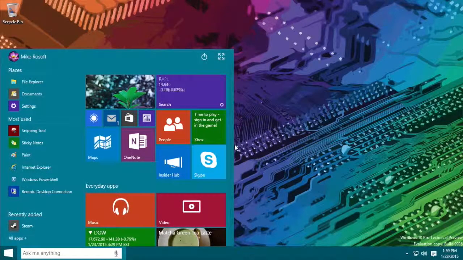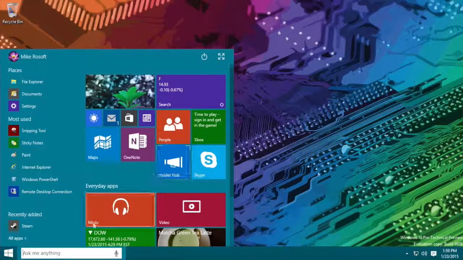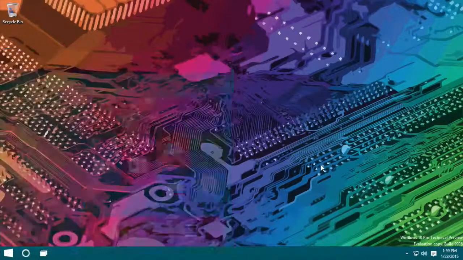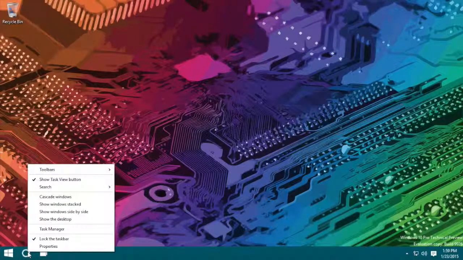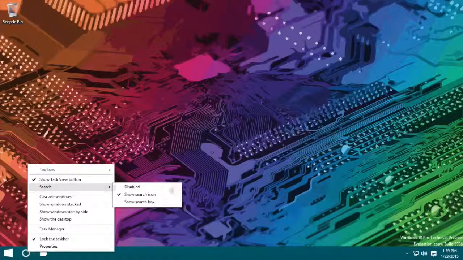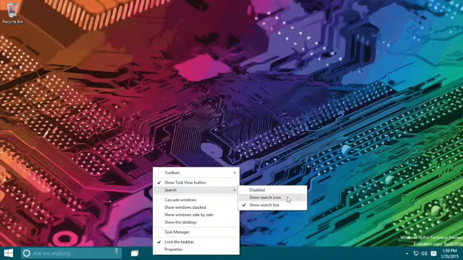Also, another thing that you saw pop up when we open up the menu is this Ask Me Anything box. That's actually integrated with Cortana. Cortana is the digital assistant. It can talk to you, you can talk to it, and it can help you find information. You can access that from the Start menu, or you can just click the Search button. An additional setting is if you right-click on the taskbar, your search options can be changed here. You can turn off the search icon, or have the search box visible all the time. Personally, I like to have it just as an icon.